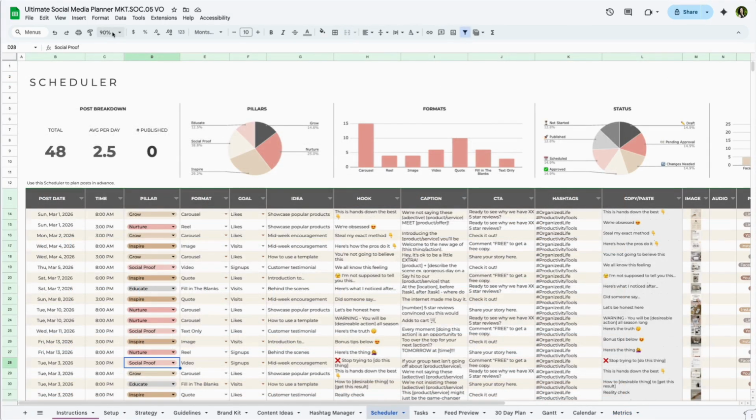The Ultimate Social Media Planner is an all-in-one system that helps you plan, create, schedule, visualize, and track your content, brand, and performance across every platform, so you stay organized, consistent, and growing.